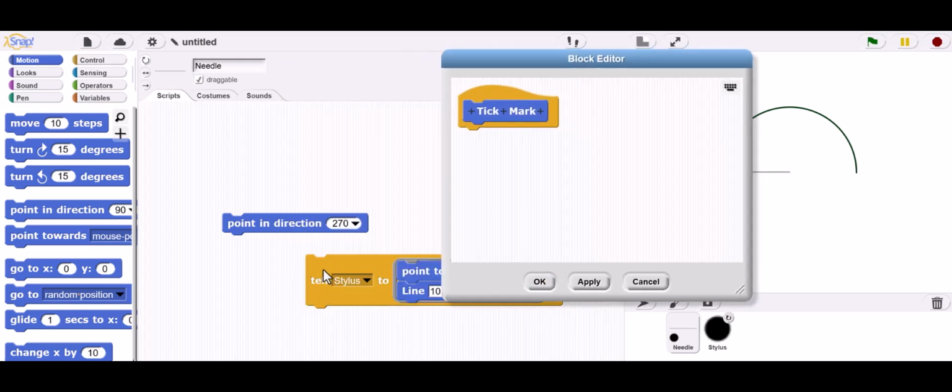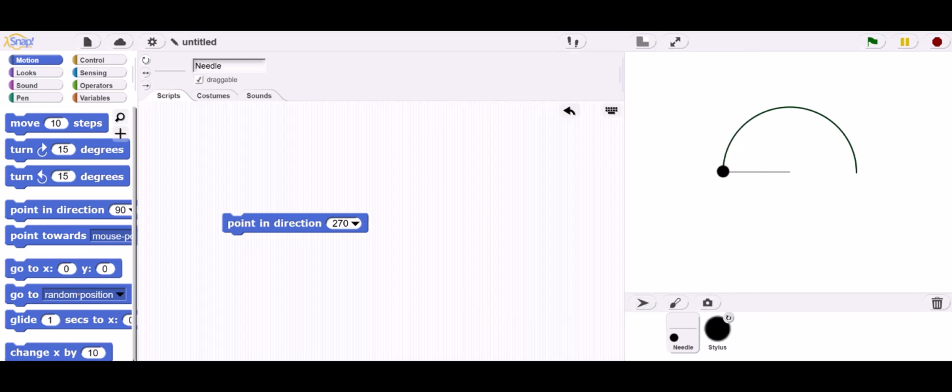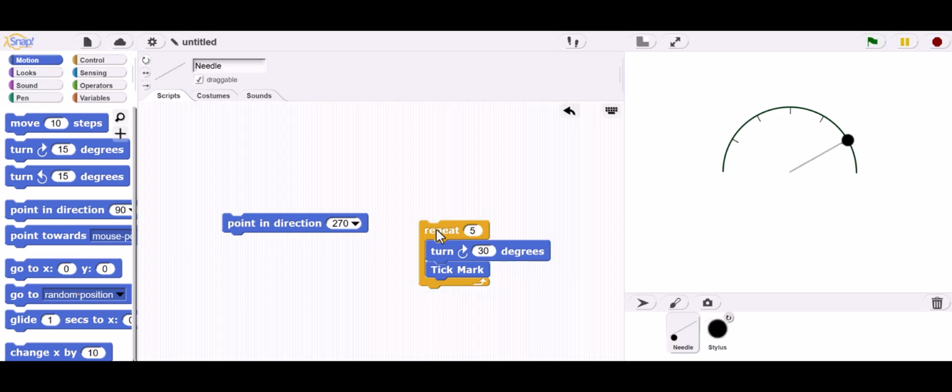So if we just drag this code block in here, now we'll have a tick mark procedure that we can use. So if we repeat 5 times, turn 30 degrees, and then make a tick mark, we'll get something like this.